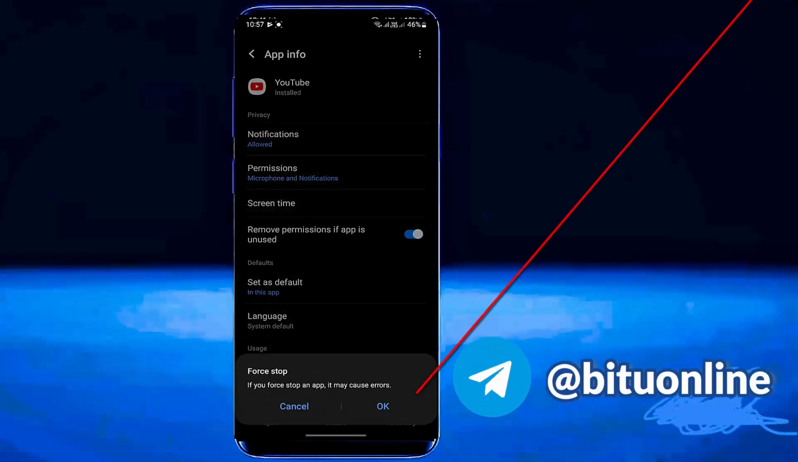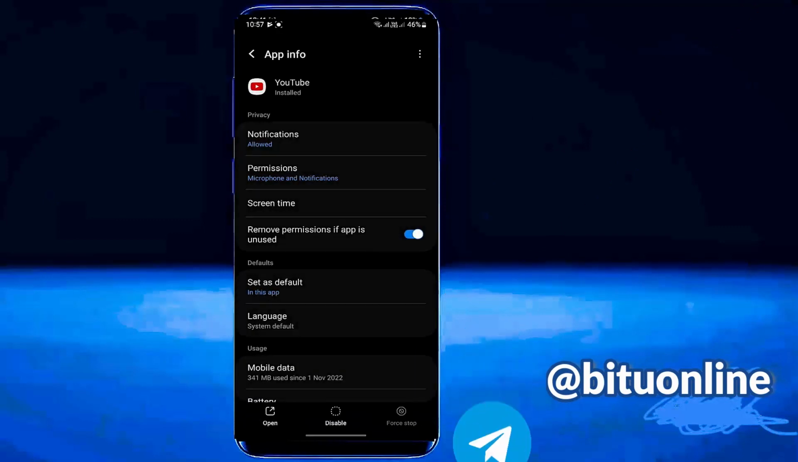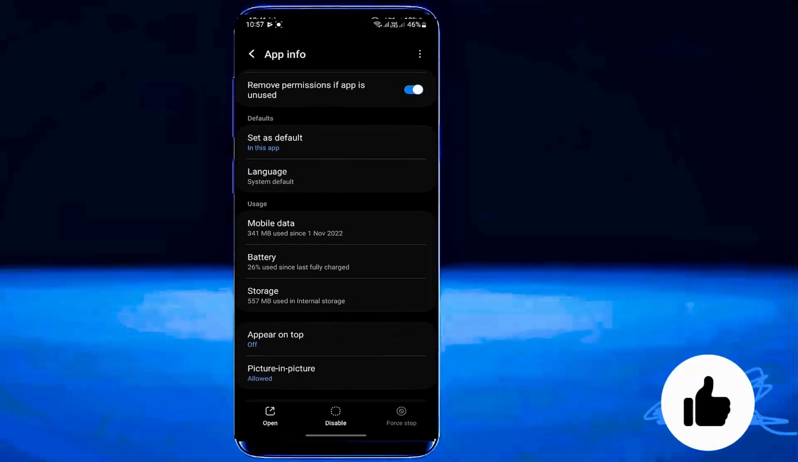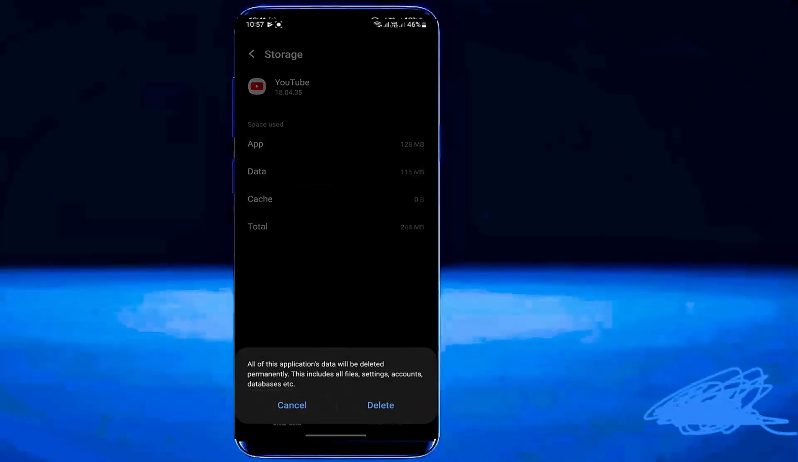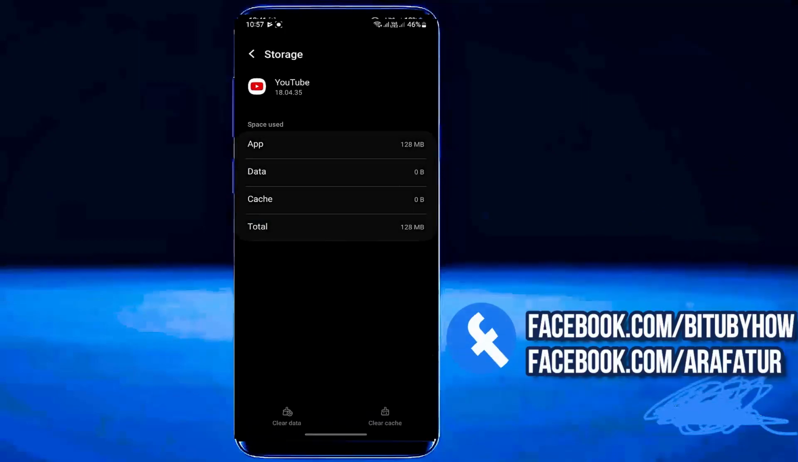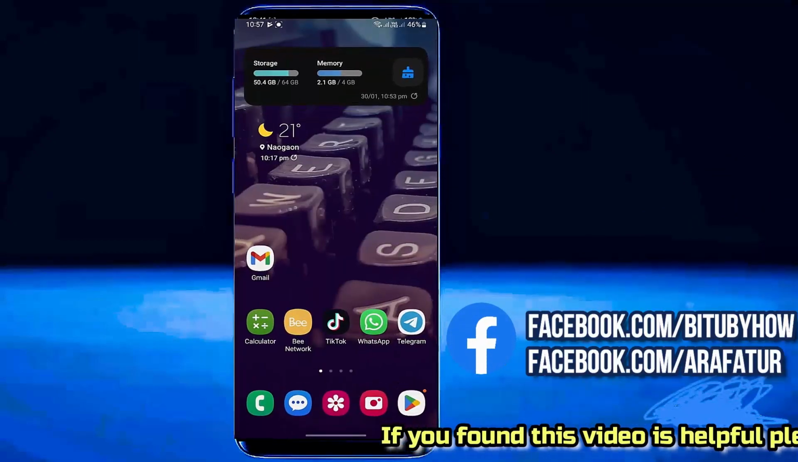Tap force stop. Tap OK. Tap storage. Clear cache. Tap on clear data. Tap on delete. Now move back to the home screen and restart your phone.